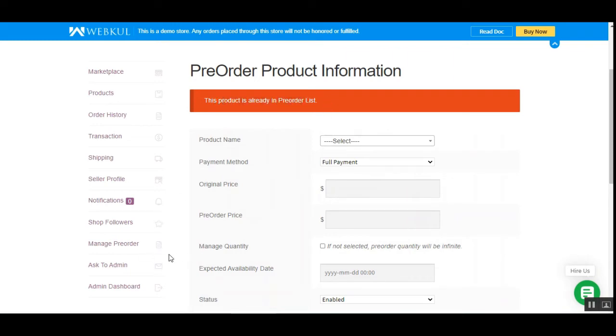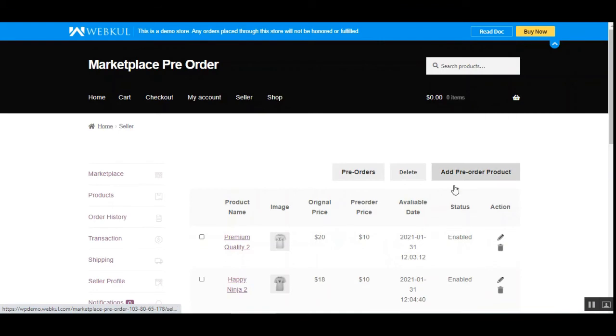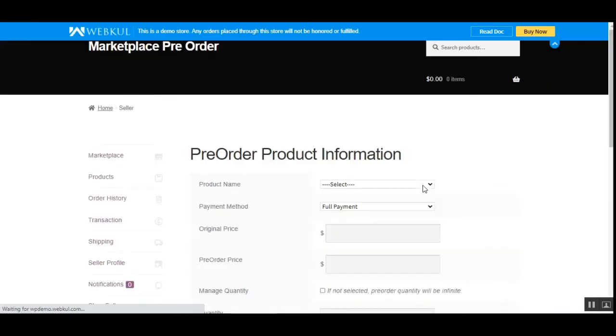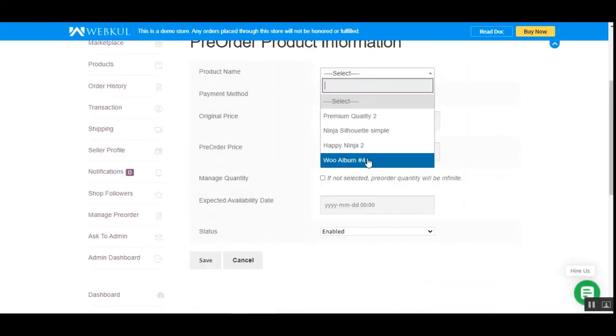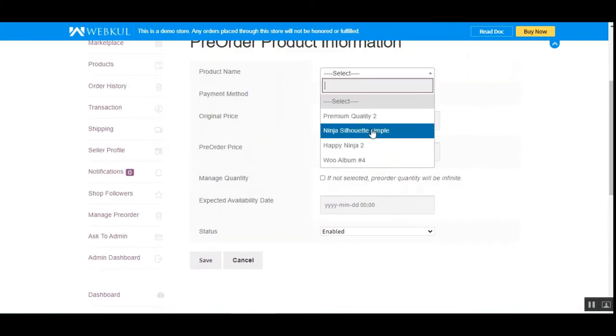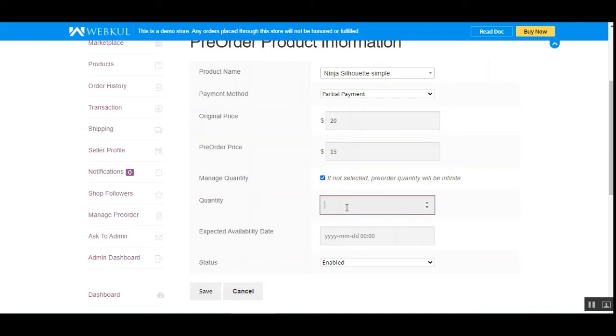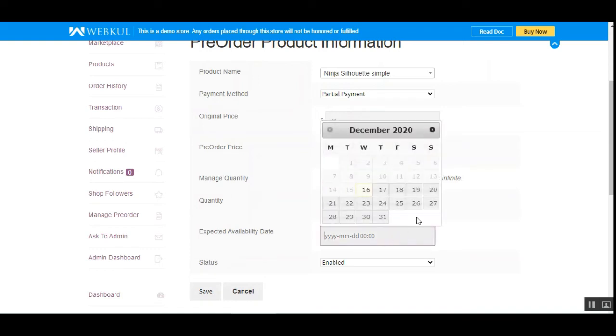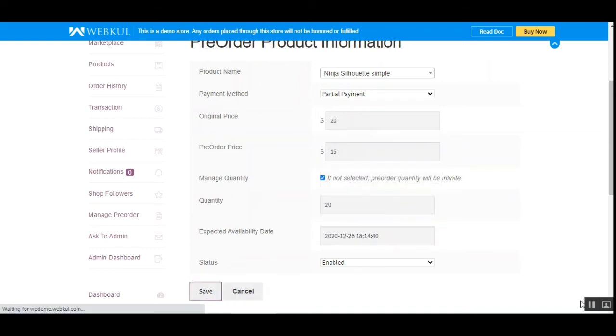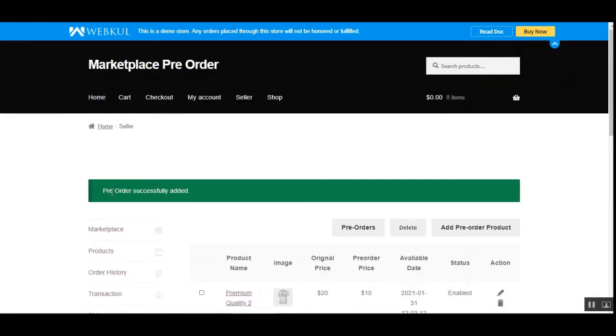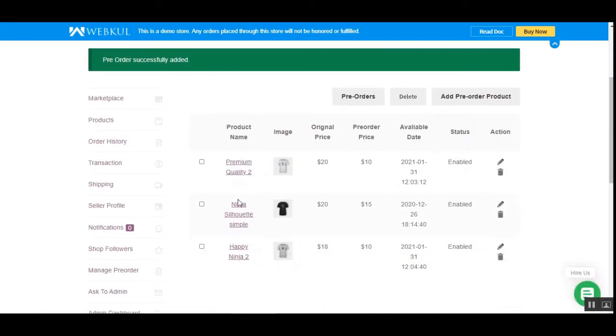So let's do the same to any other product. Let me go to the manage pre-order section and add pre-order product, and from the drop down let me choose this one, and we'll choose partial payment. We'll set 15 as the pre-order price. We'll choose this, set the quantity of the pre-order product, choose the date, and tap here on the save button. Thereafter, you can see that the pre-order has successfully been added to the product.